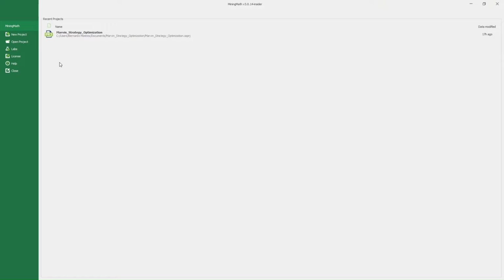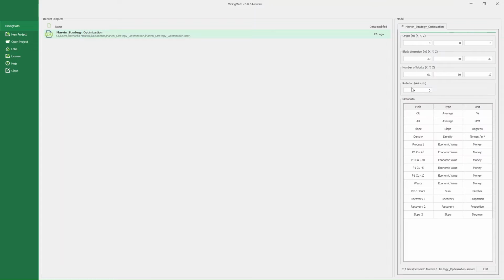Here you will have all your projects, and when you select one, information about that block model will appear on your right. On the left, there are some tabs, such as Licenses, where you will enter your license, the option to open old projects, and create new projects.